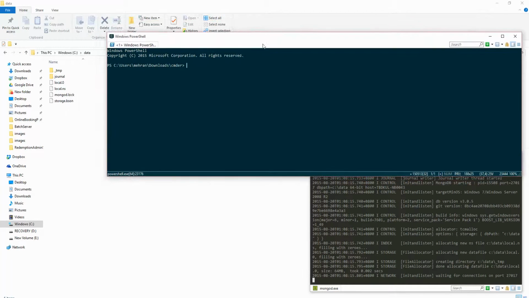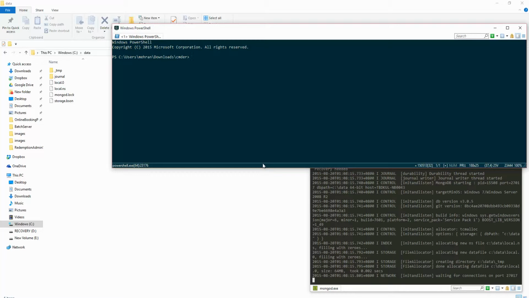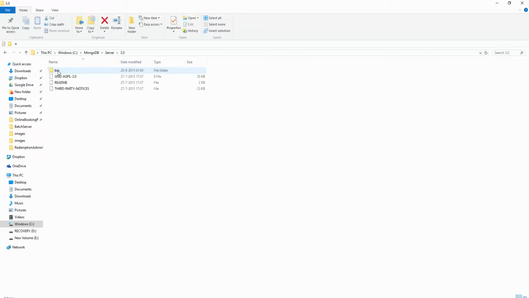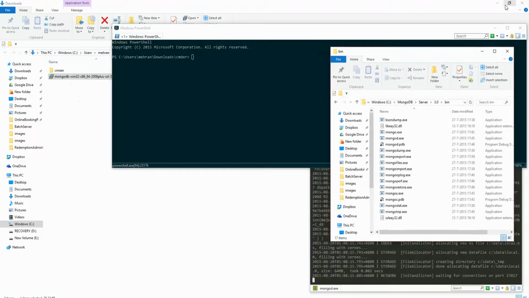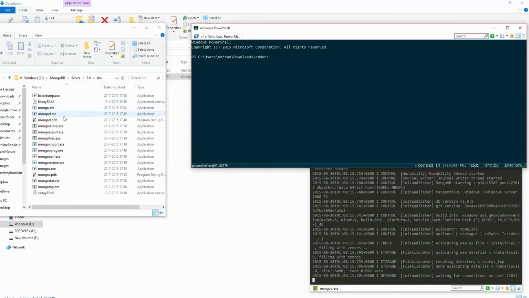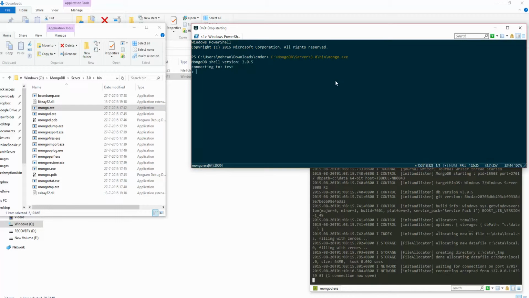Okay, now we need to connect to our server. How can we connect? Let's go back to drive C, MongoDB server, bin. Okay, we're here again. This time we need to access MongoDB through the Mongo shell. This one. At first we used mongod, and for the Mongo shell, which is just a command, we need to drag and drop here and then press enter.